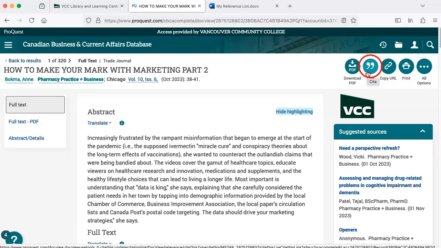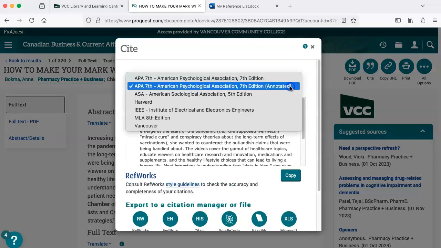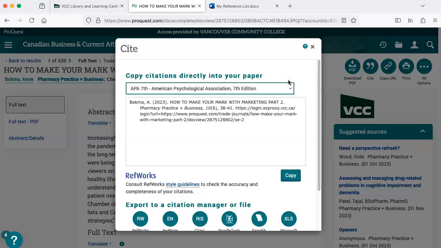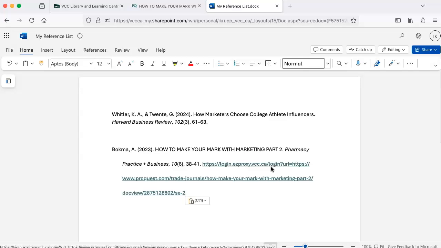Just like in EBSCO, the citation tool looks like a quotation mark. And just like in EBSCO, you select your preferred citation style from the drop-down list. Click Copy, and then paste your citation into your Word document. Remember to check that the citation is accurate and formatted correctly.